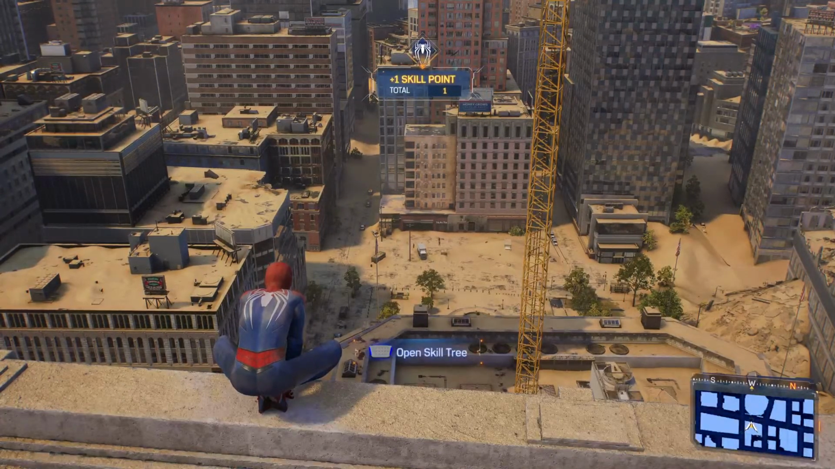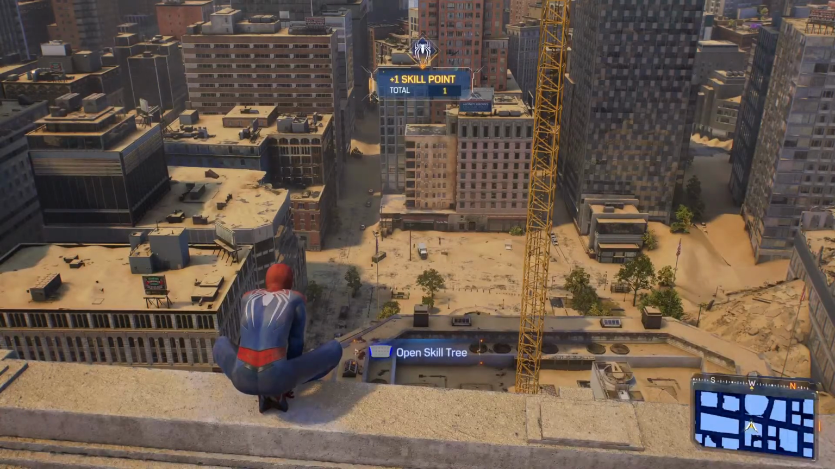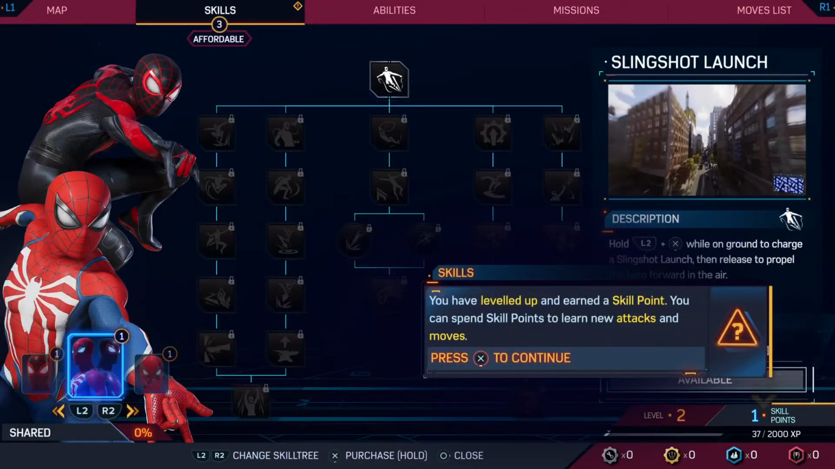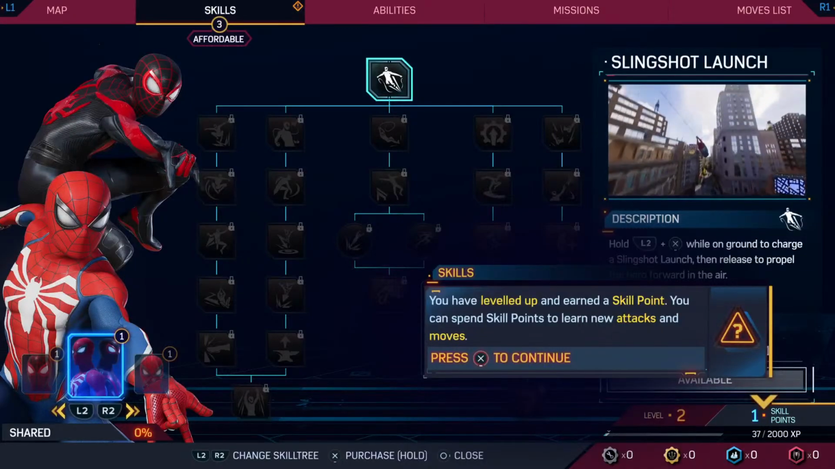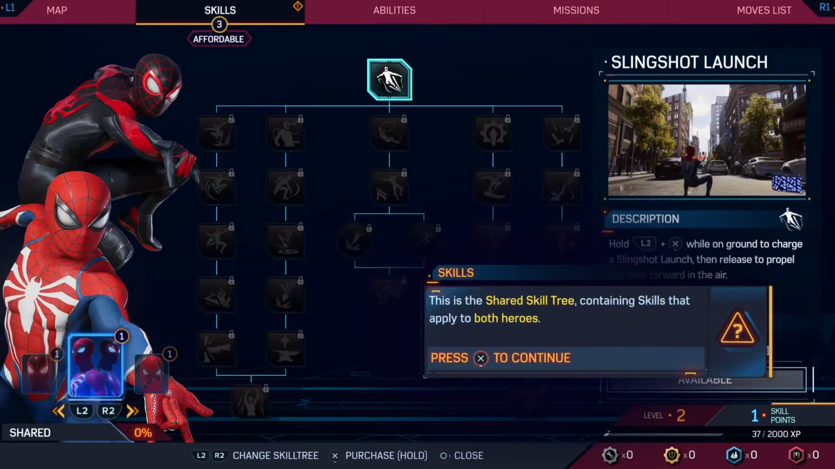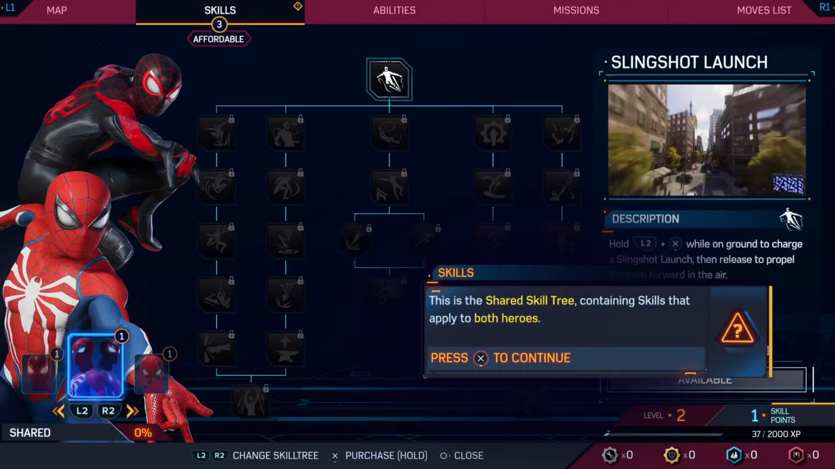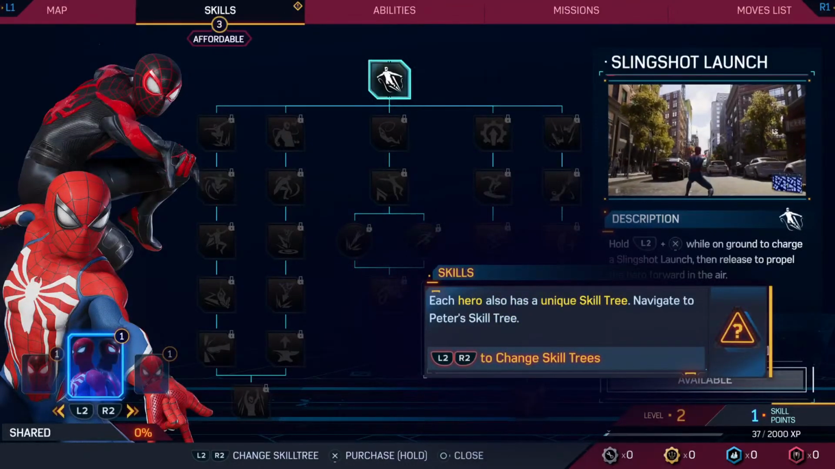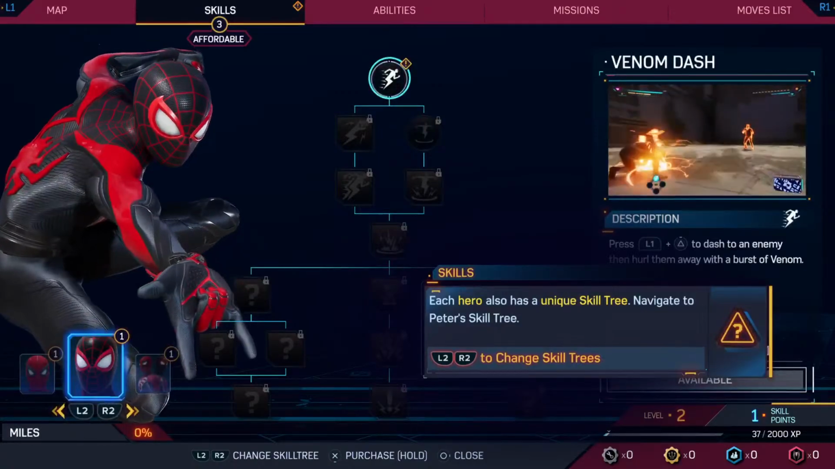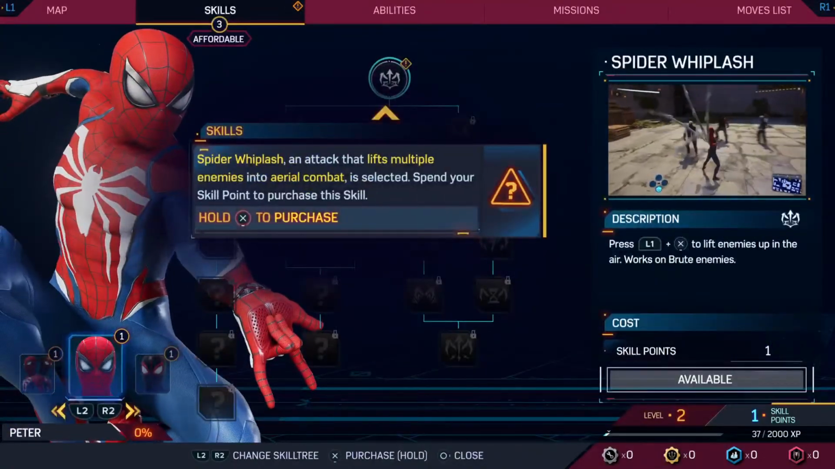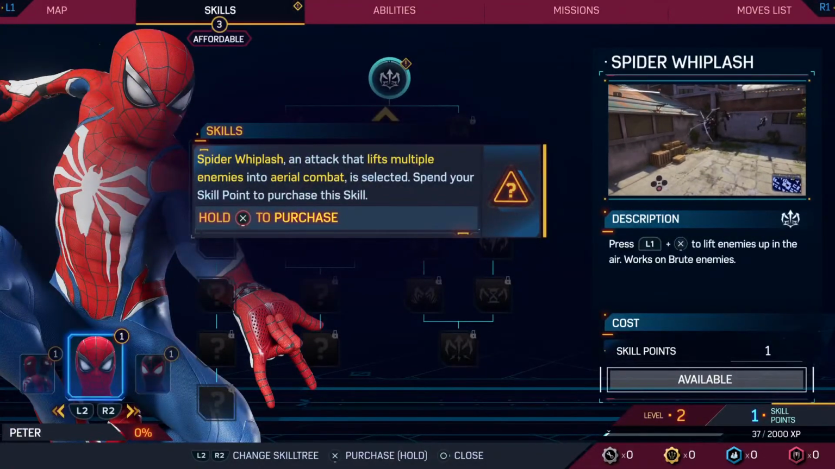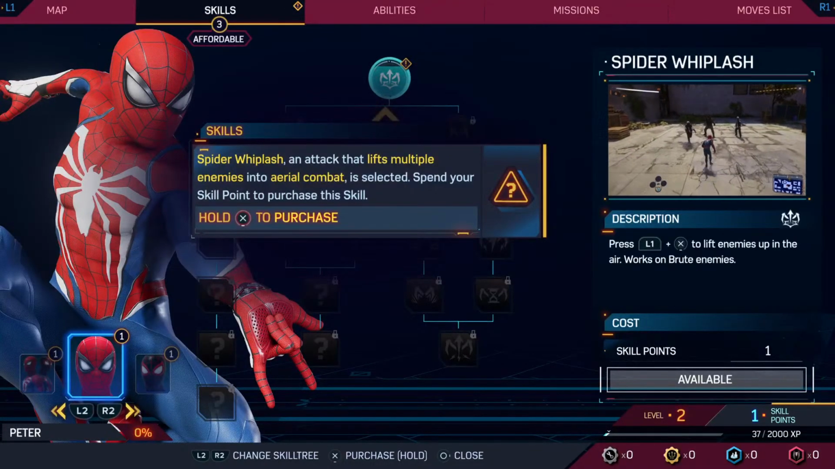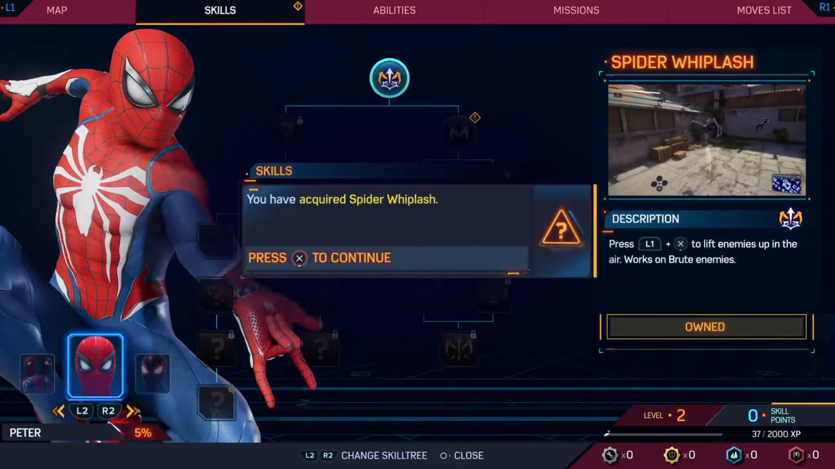Touchpad button, open skill tree. Skills. You have leveled up and earned a skill point. You can spend skill points to learn new attacks and moves. Press cross button to continue. This is the shared skill tree, containing skills that apply to both heroes. Each hero also has a unique skill tree. Navigate to Peter's skill tree. L2 button, R2 button to change skill trees. Spider Whiplash, an attack that lifts multiple enemies into aerial combat, is selected. Spend your skill point to purchase this skill. Hold cross button to purchase. You have acquired Spider Whiplash.